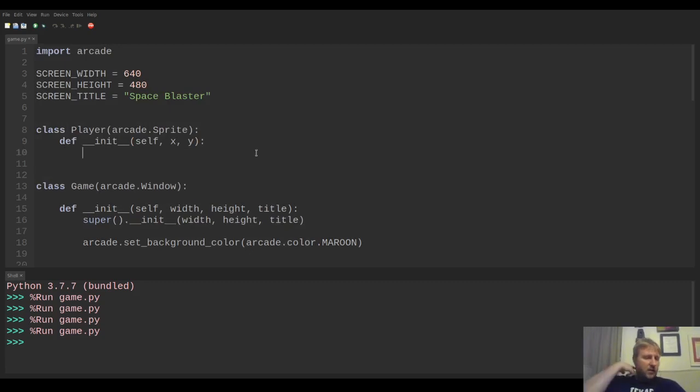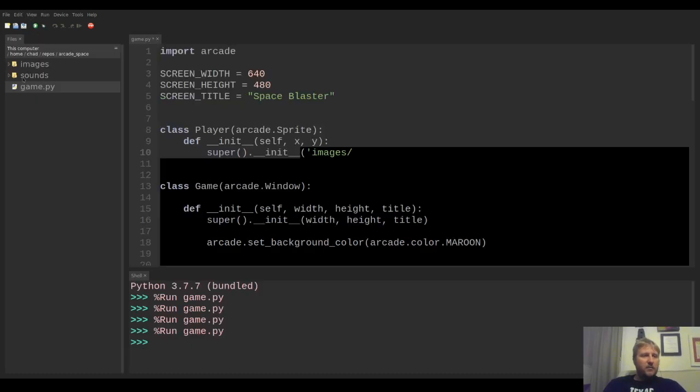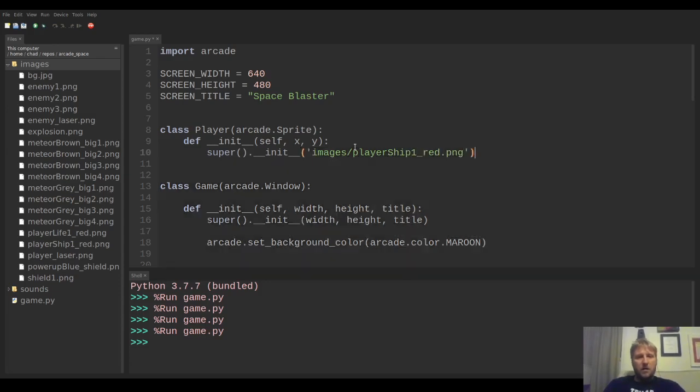And then let's see here. We're going to go ahead and call super's init, because remember it subclasses Sprite. And so when we call the Sprite's method, it basically just requires the image for the sprite. So that's under images/, and if I go under files, I believe it was player_ship1_red.png. Player_ship1_red.png. All right.